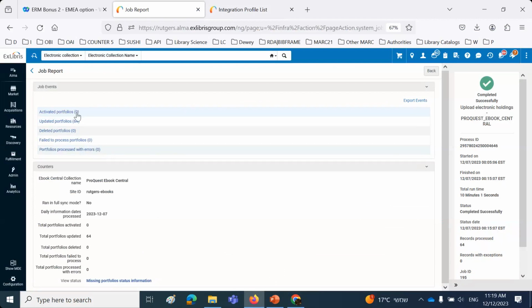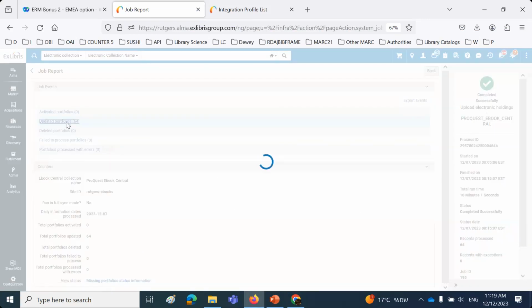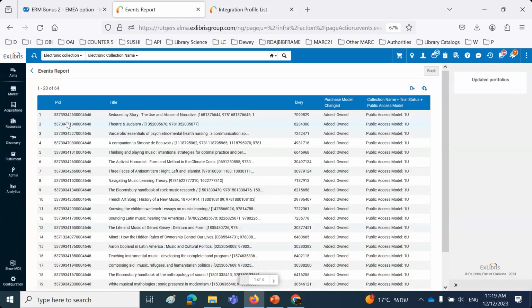So there were no errors, and these are the 64 portfolios that were updated. Now we're going to see that you can see which portfolios were updated not only from the report, but also via the Community Zone Updates task list. We'll see that as well. So these are the 64 portfolios which were updated.